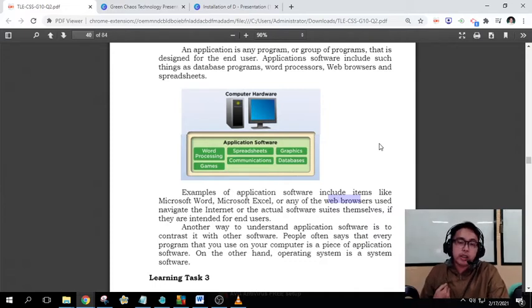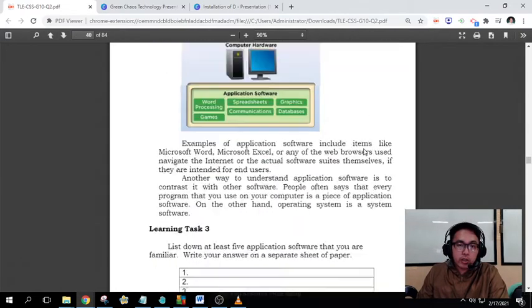Na ang user naman tayo yung makikinabang sa ginawa ng mga program na yon. Okay? So that is the definition of application software.